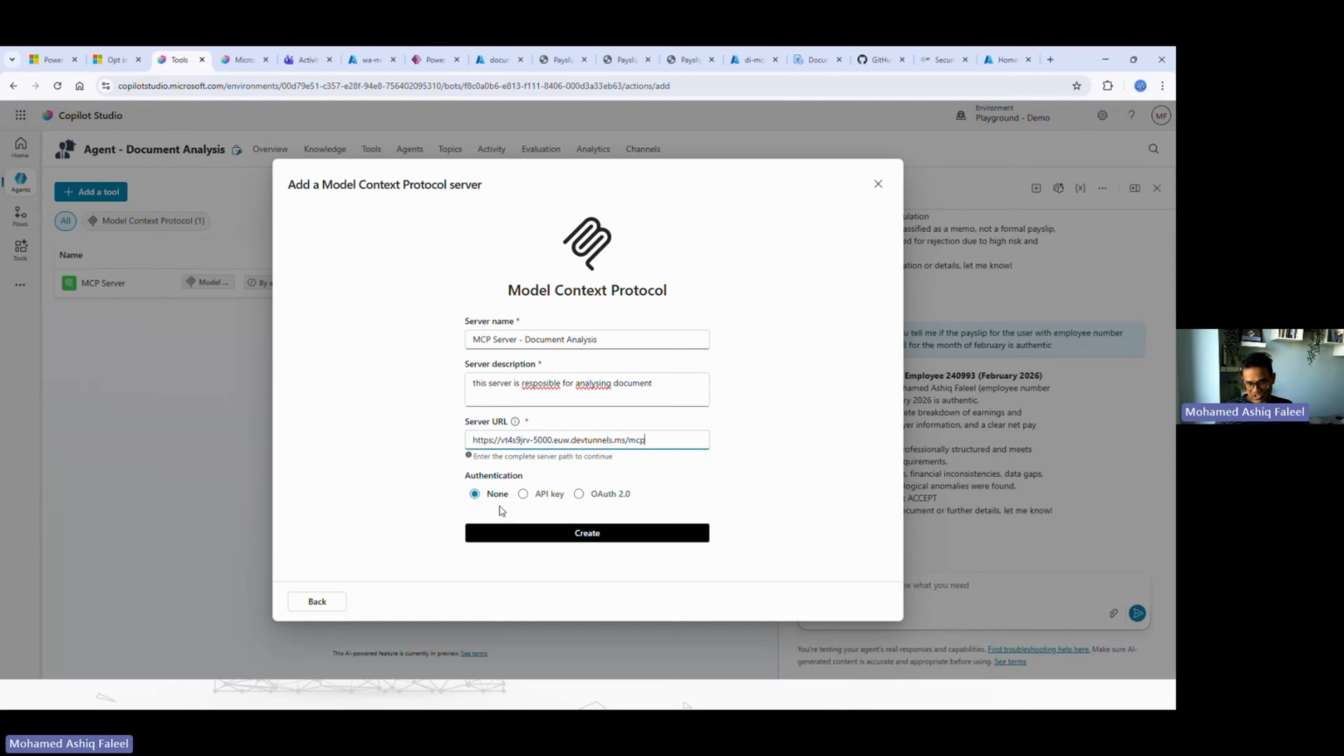As there is no authentication as of now, you can create. After you click on this button, it's going to automatically create a custom connector behind the scenes, which is the bridge between Azure, Copilot Studio and the MCP server. You don't have to do anything; just click on create and it's going to happen. I'm not going to do that right now.